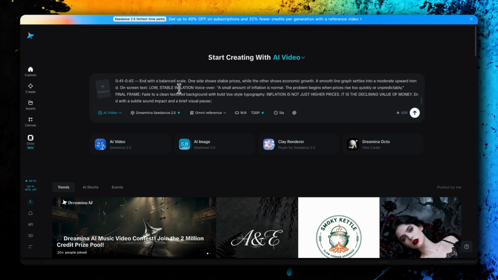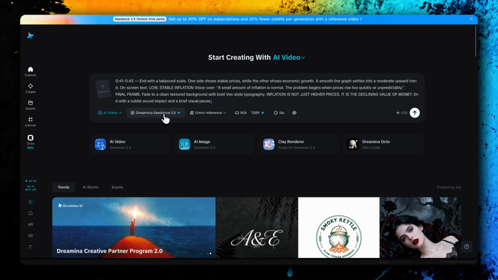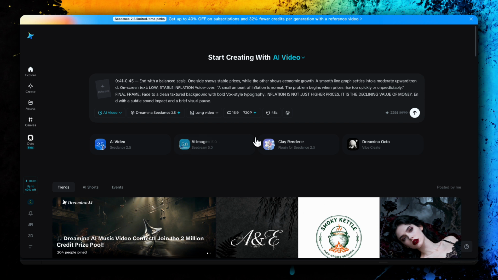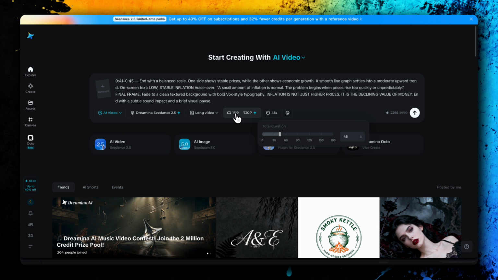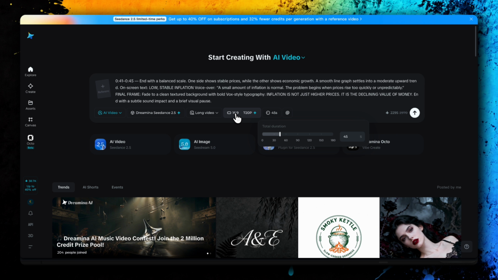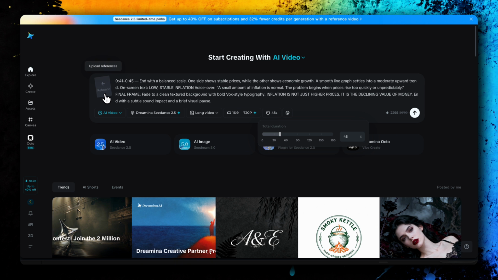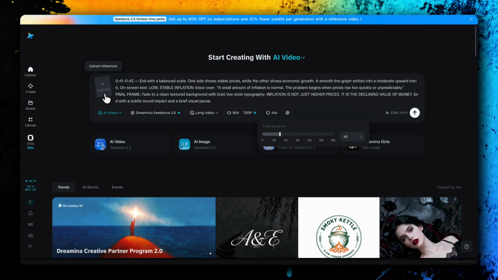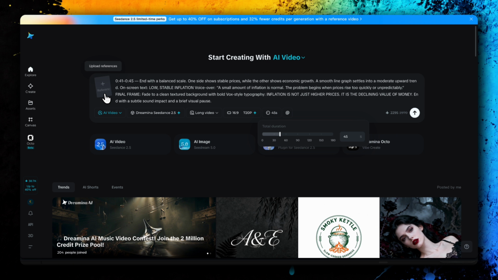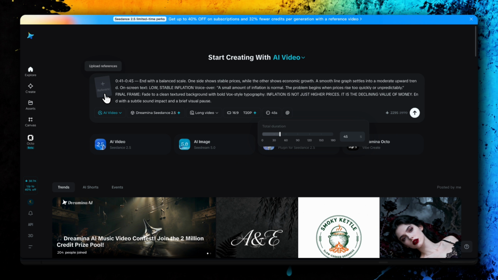For the settings, I'm using Dreamina Seedance 2.5, selecting the long video workflow, setting the duration to 45 seconds, choosing a 16:9 aspect ratio, and generating at 720p. I'm not using any reference assets for this test. The complete structure, narration, graphics, editing, and visual style all have to be created directly from the prompt. Let's send it to generation and check the result.